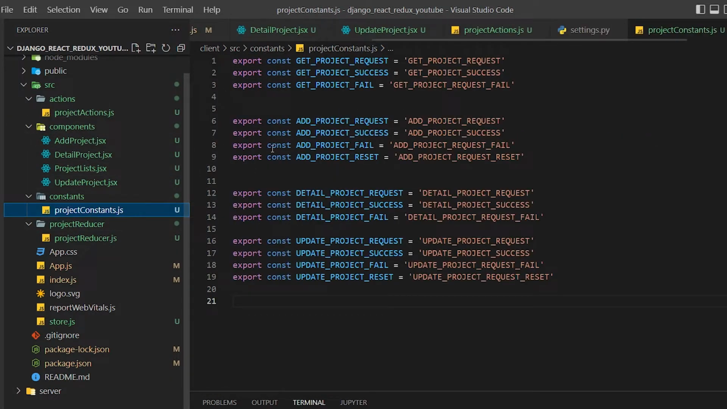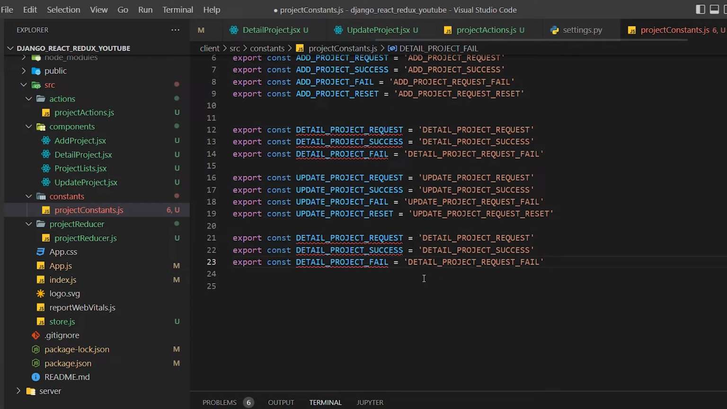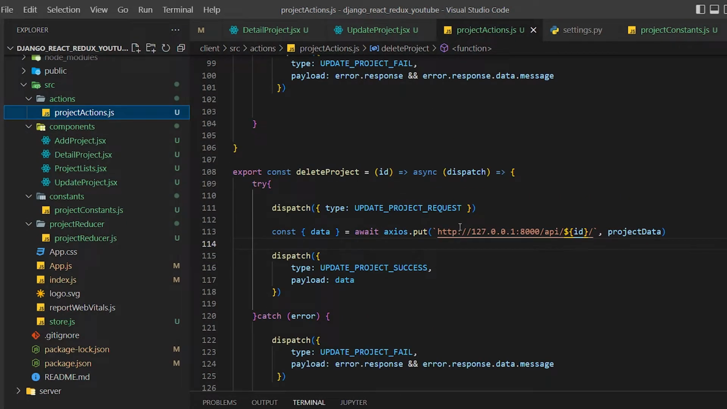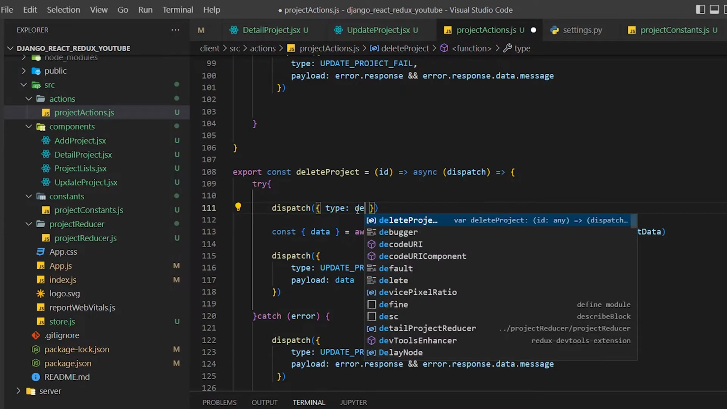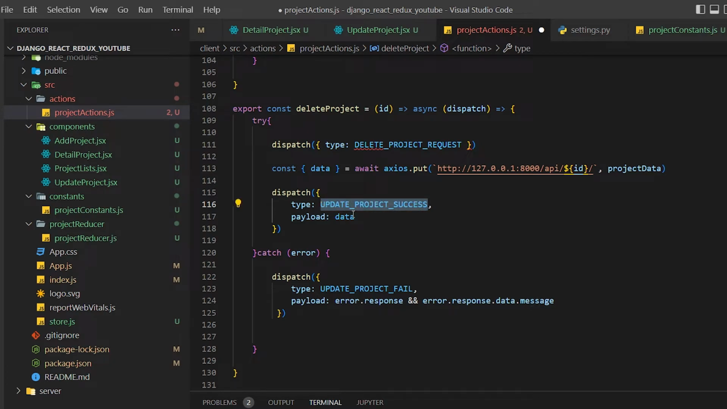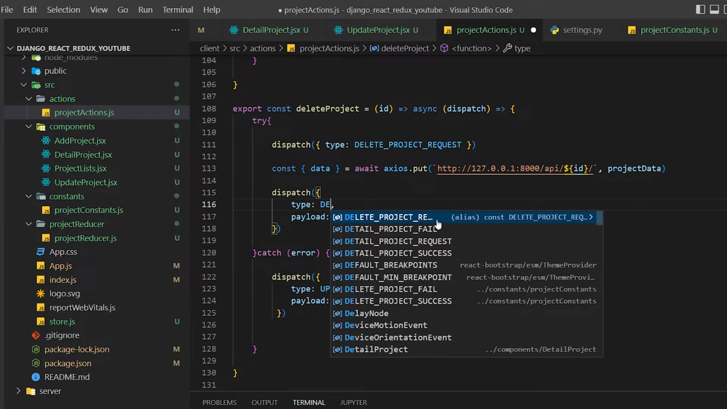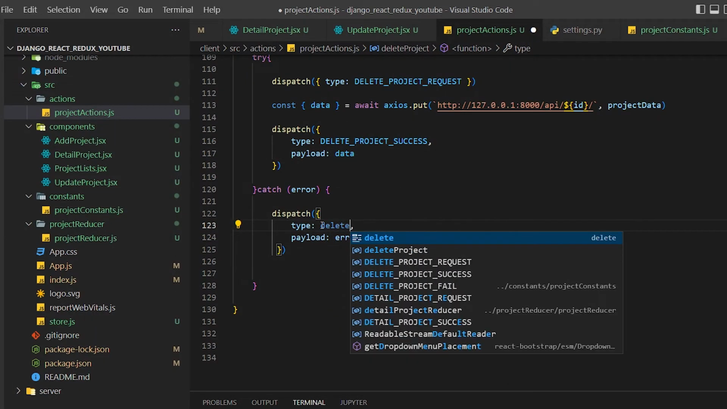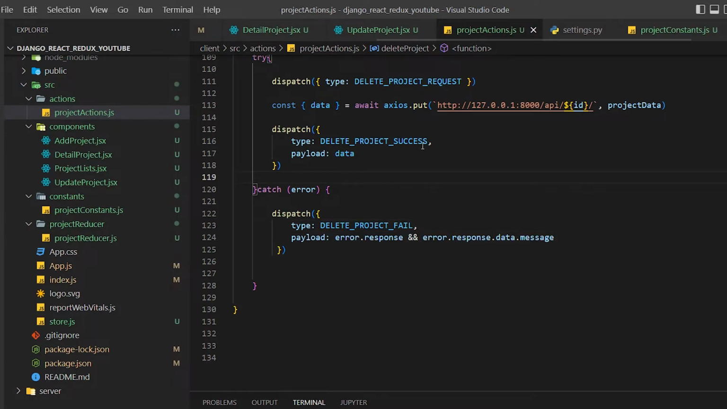So if we go to our constant, we can just copy those steps. And one more thing, you can copy these steps here, and in place of detail, I'm using delete project. So these are the things that we have to use. Here in the delete project, we need to pass this type, delete project request, and if it is successful, then it is delete project request success. And then for the failure, simple. These are very simple steps.